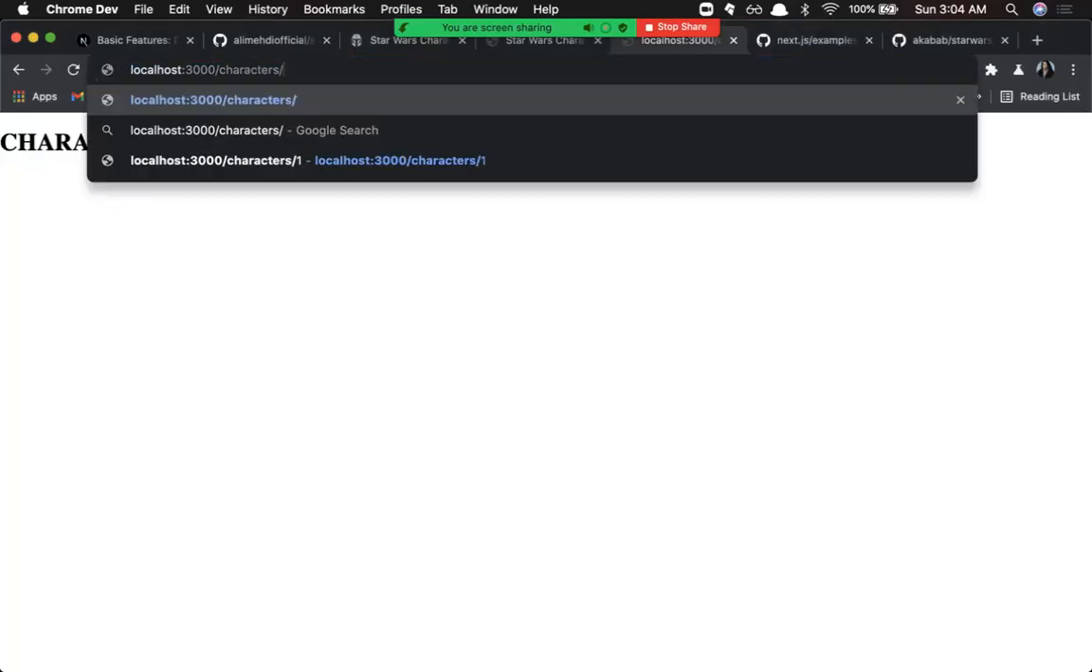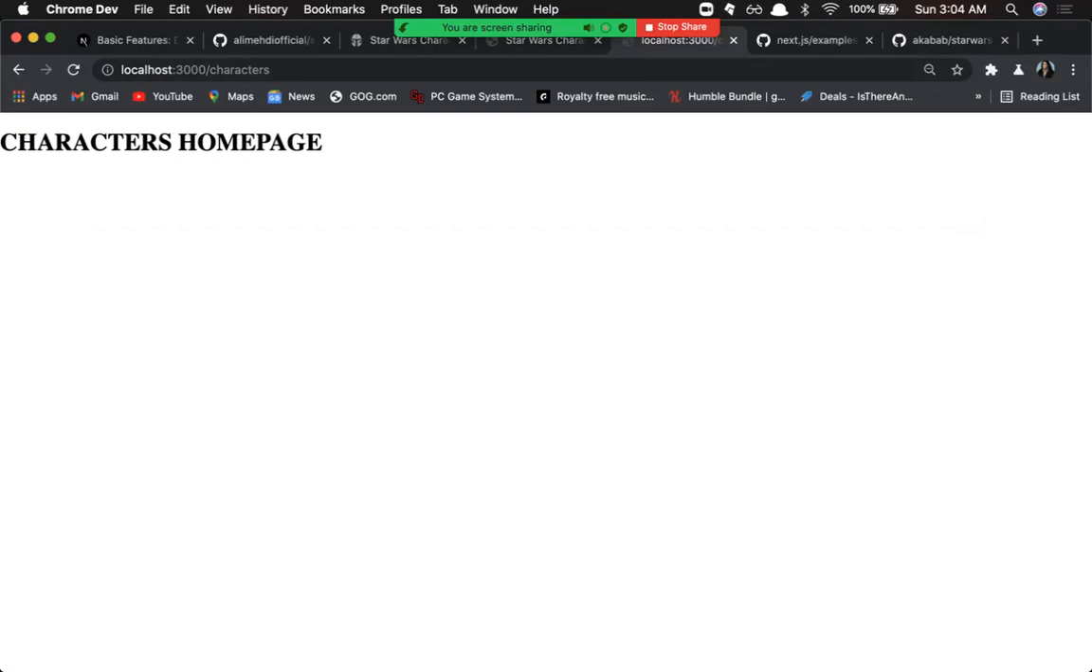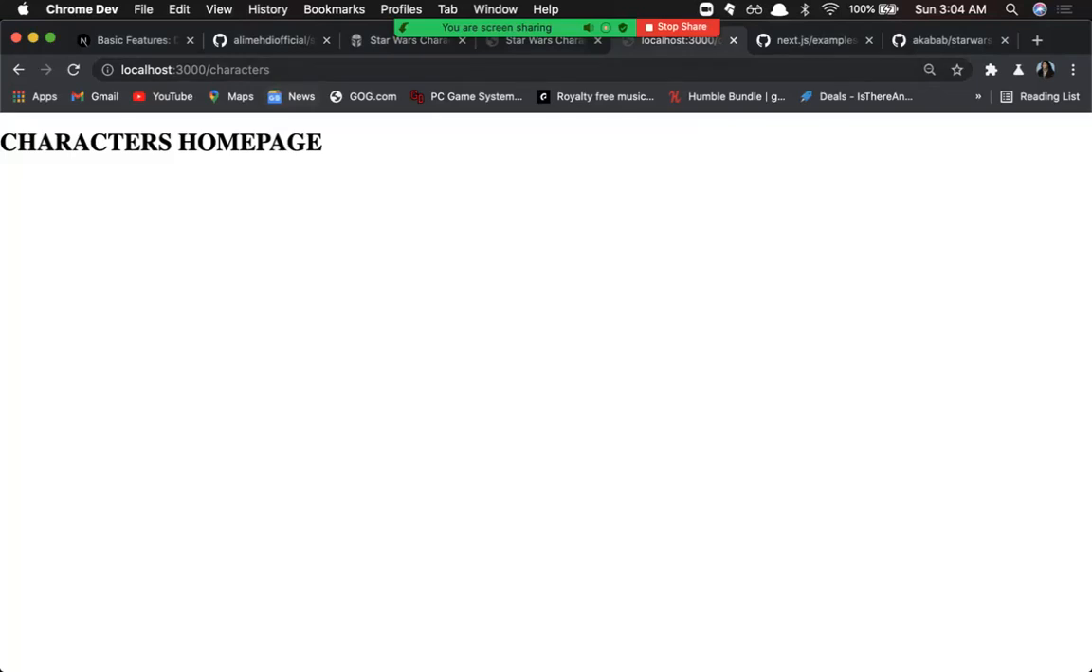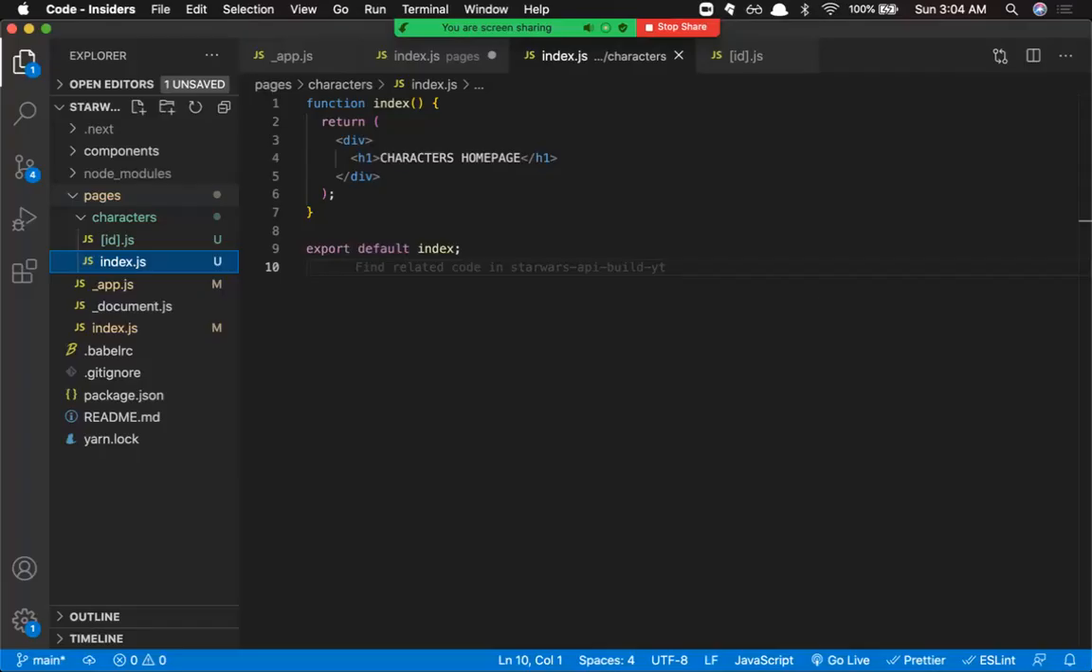So I went into a character. This is my characters homepage where all of my characters are going to be rendered. And the way you do this is, inside, create a folder, and here you can just say index.js. Since the folder name is characters, it's obviously going to go to that characters folder, and it's going to render out the index, and because it's an index.js, it should be named index.js.